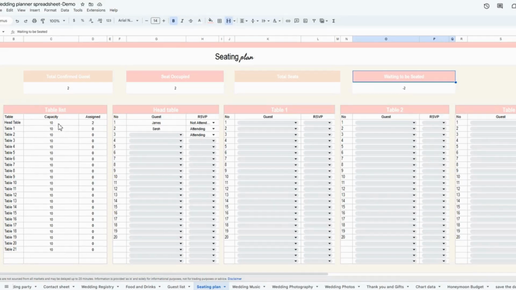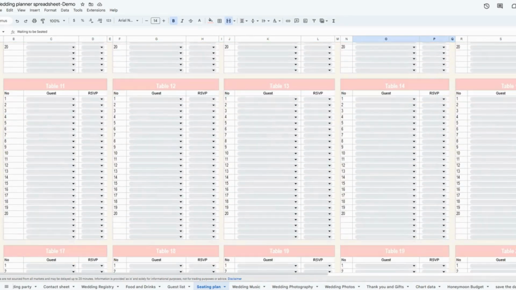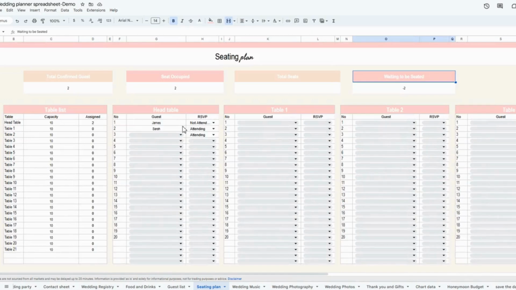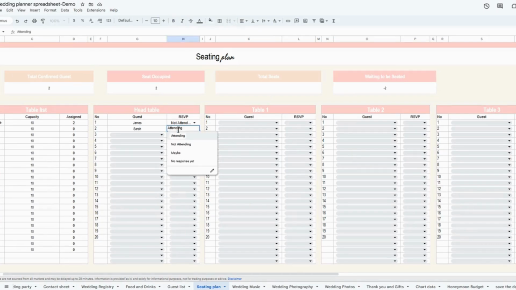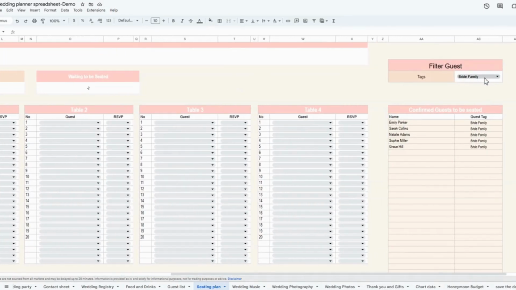Below the summary, the first table is the table list. It displays every table, head table through table 21. Each row shows the capacity of the table and how many guests are currently assigned. The assigned column updates automatically as you fill in guest names in the seating tables. After the table list, you'll see individual tables starting from the head table down to table 21. Each of these tables has space to enter guest name and their RSVP status, attending or not attending. As soon as you type in guest names here, the assigned count in the table list refreshes instantly.